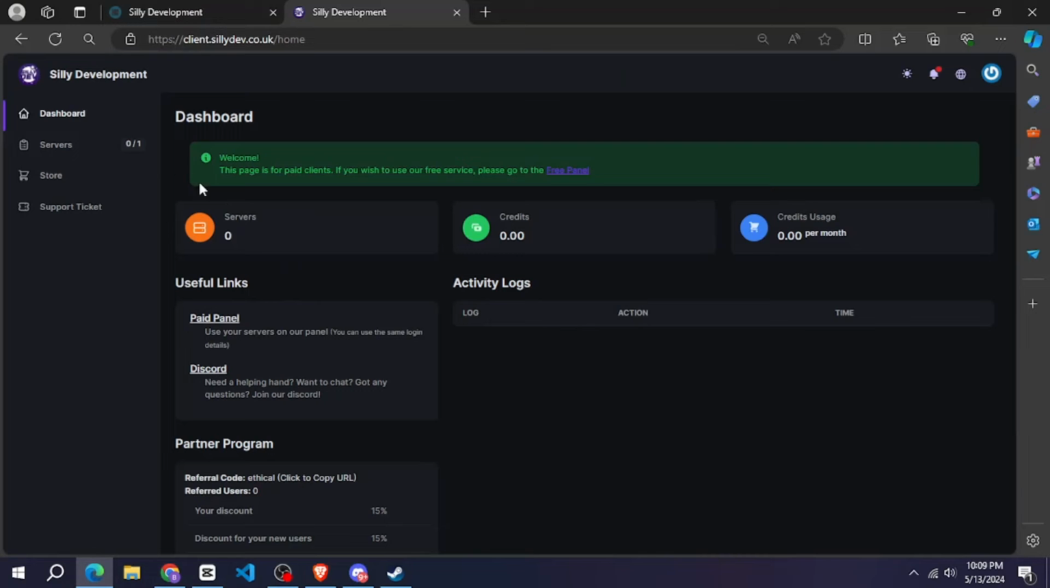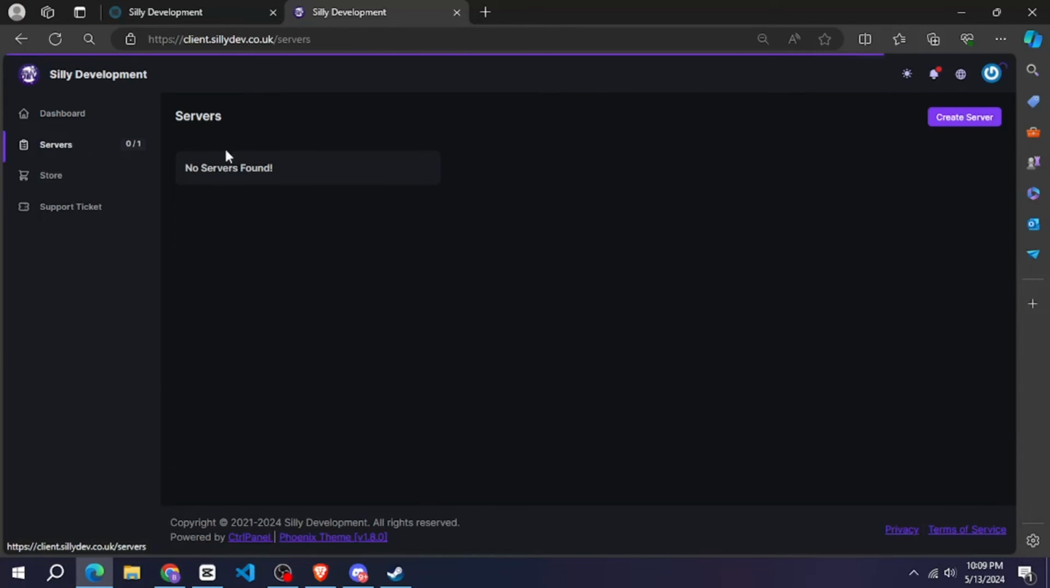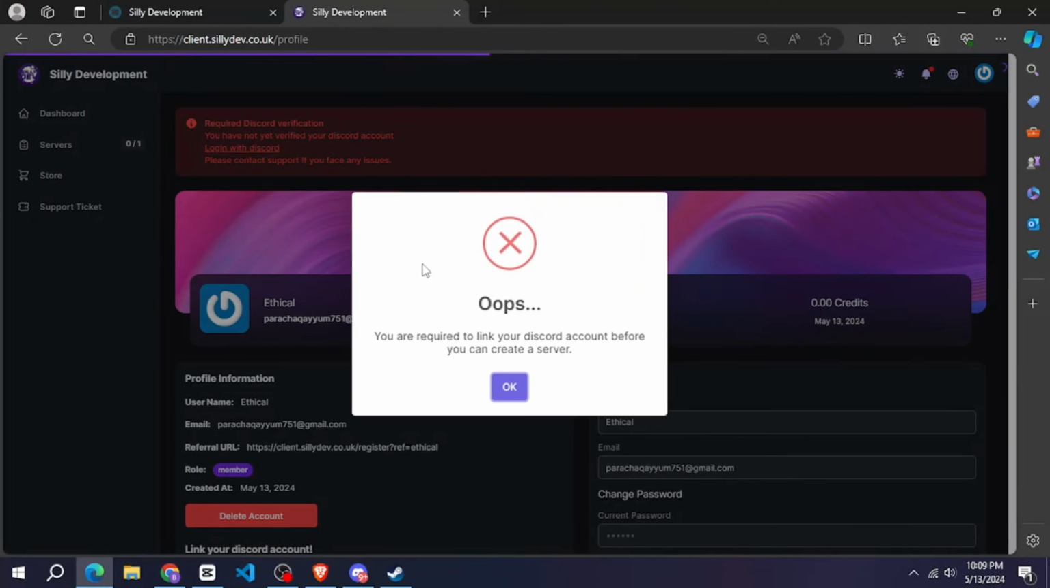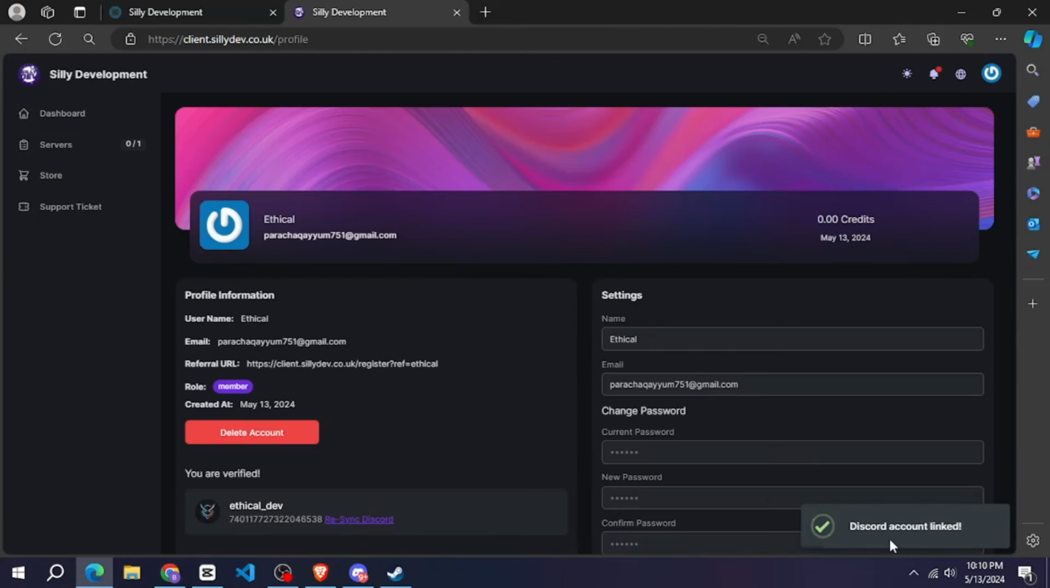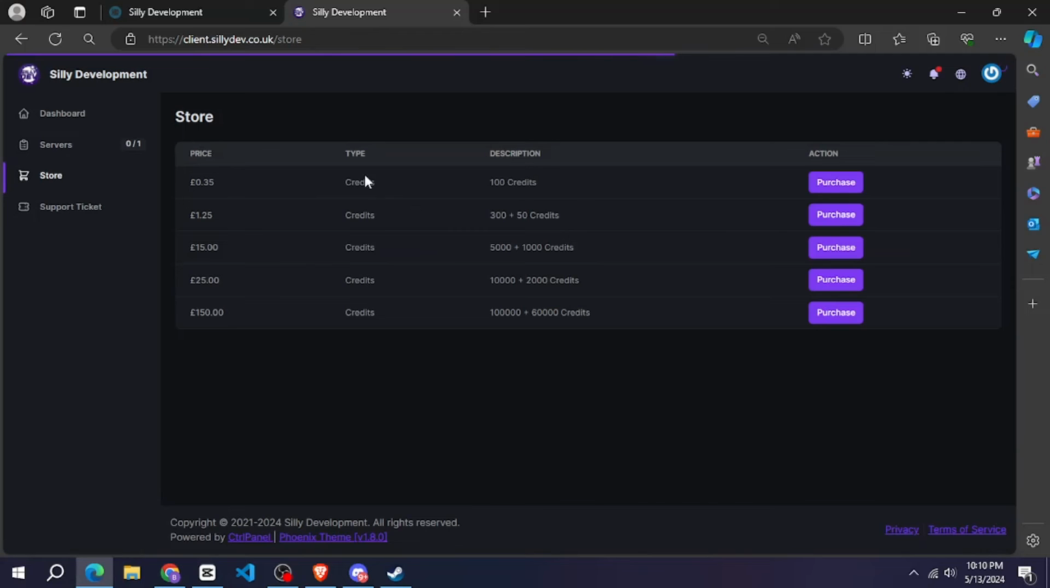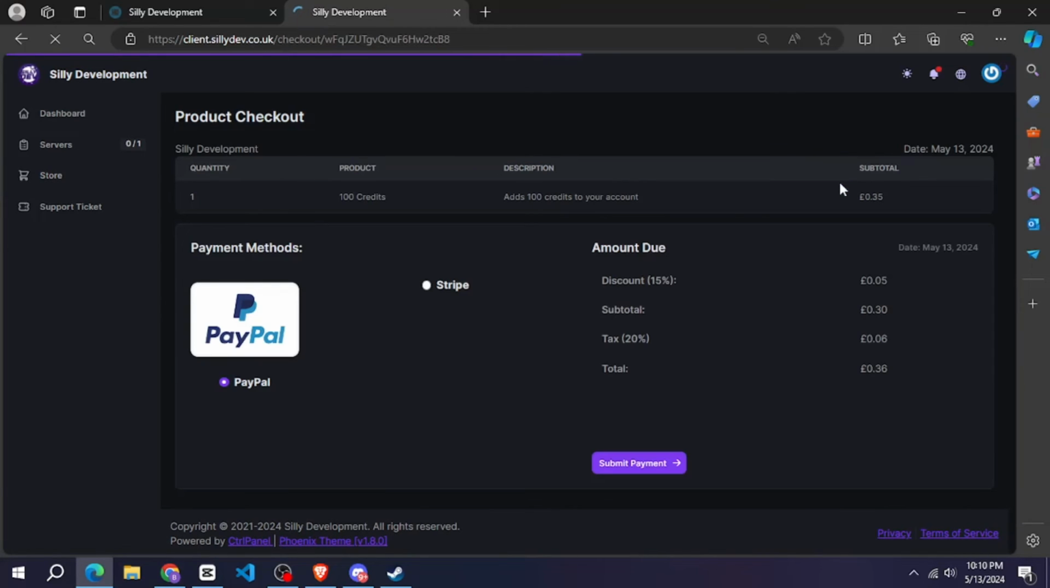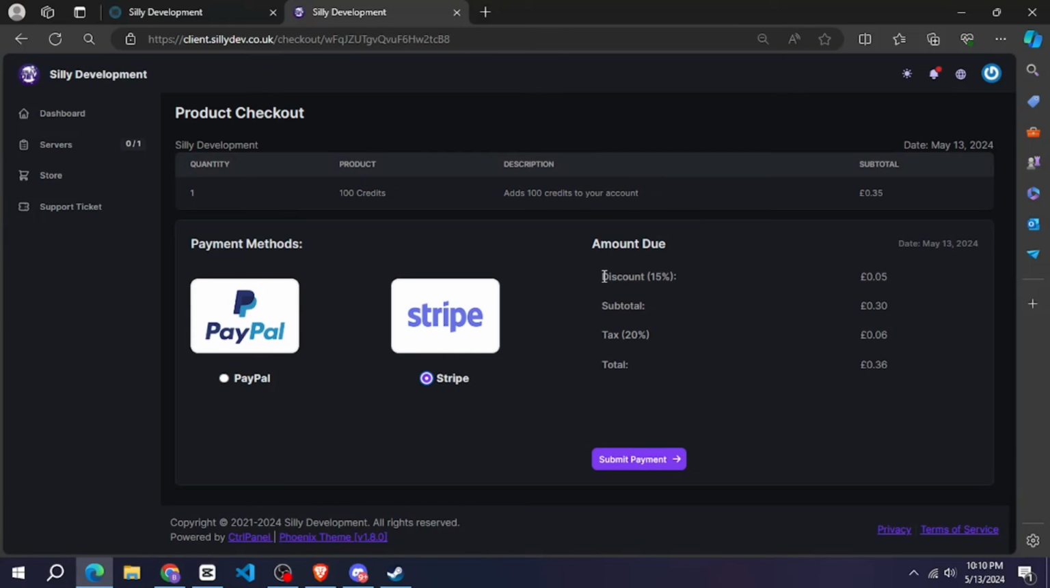Then you will come to this page. When you click on servers or click on create server, this warning will be shown to you. You will have to link your Discord account. Quickly click on login with Discord and link your account. After that visit this page again, where now your account has been linked. Now you have to go to store and you will see all the prices shown here. It is very cheap, but trust me, it will give you very good performance. Whatever you want to buy from here, click on purchase and you can make payment through PayPal or Stripe. And you can see how much discount you are getting because you used my referral code, and at what good price you are getting it.